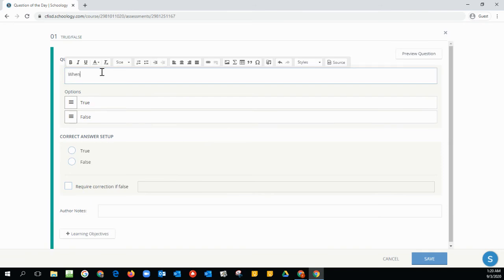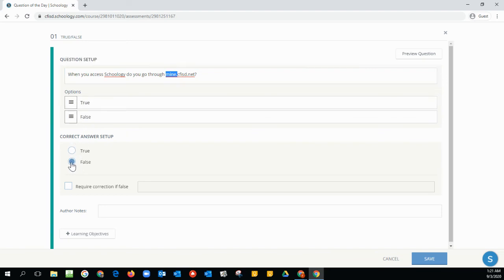And in this part, I'm going to elaborate the question. When you access Schoology, did I spell something wrong? I don't think so. Oh no. And do you go through mine.cfisd.net? Well, I know that it's not through mine, it's through my, so it's going to be false. You can change the order. I'm not going to change that. I'm just going to select that the correct answer is false for this question.